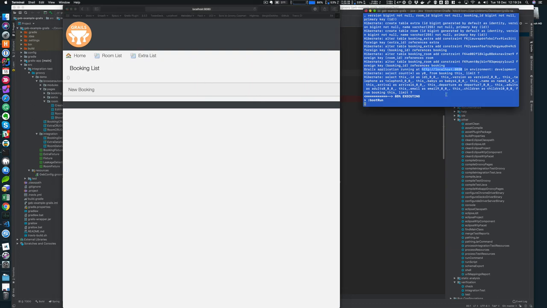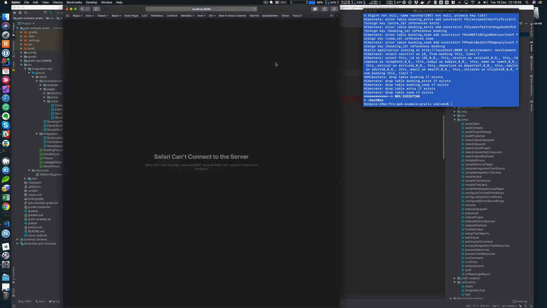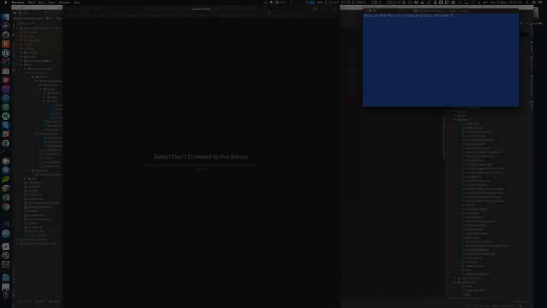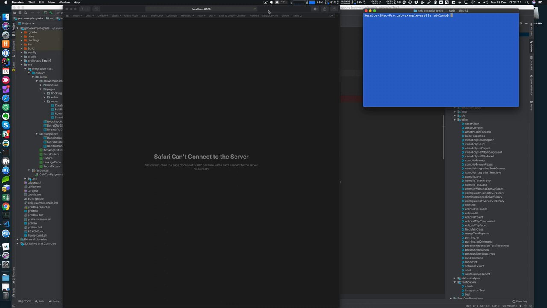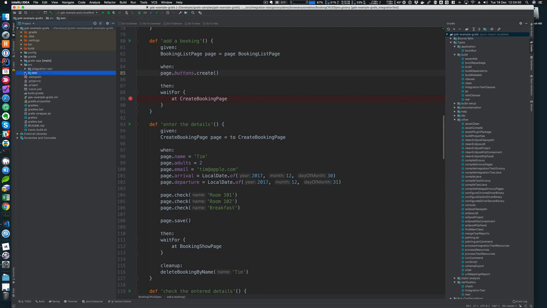I can stop the application. I will press Ctrl-C to stop the app. The app is no longer running on my computer. Now I can run the unit tests. Unit tests in a Grails 3 application are located under src/test.